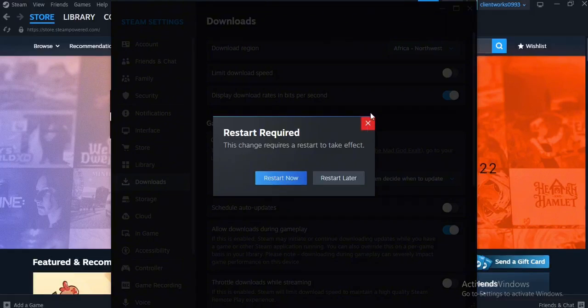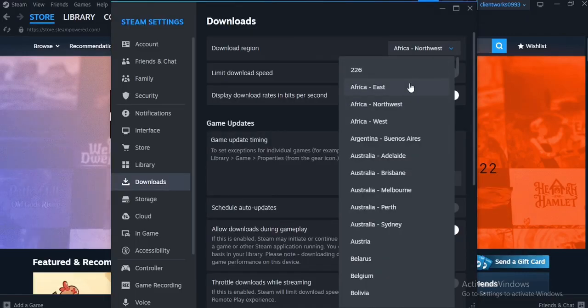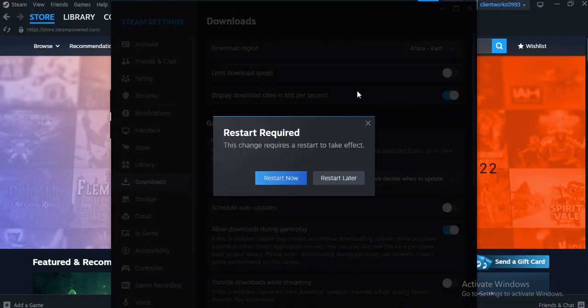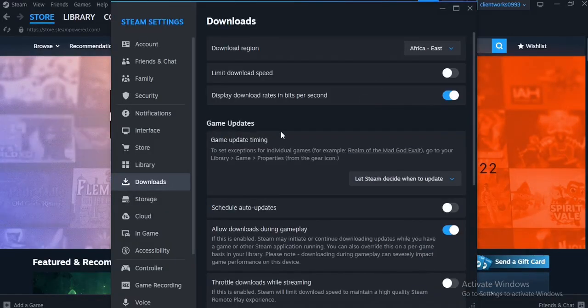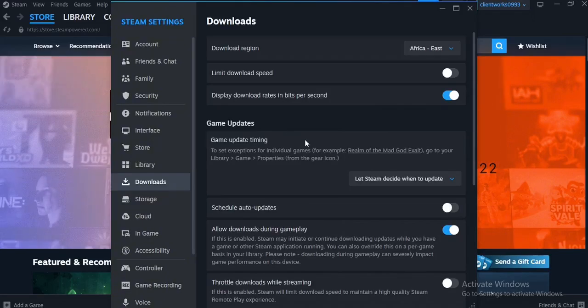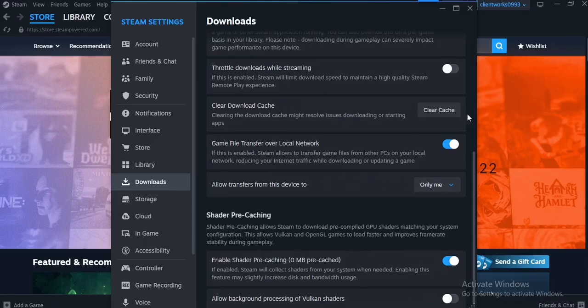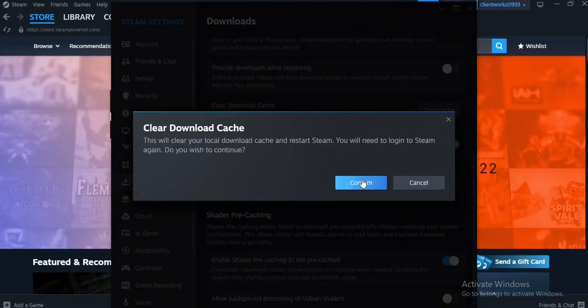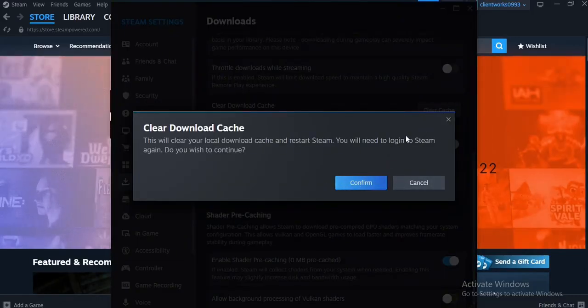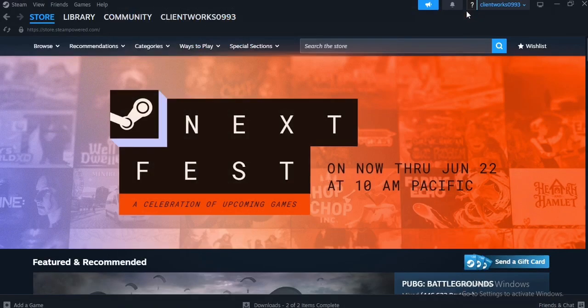After selecting a new region, Steam may ask you to restart the client. Confirm the restart and test whether the problem has been resolved. If the timeout error still appears, the next step is to clear Steam's download cache. Return to Steam, Settings, Downloads. Scroll down until you find the option Clear Download Cache. Click on it and confirm the action. Steam will restart and you may need to log back into your account.